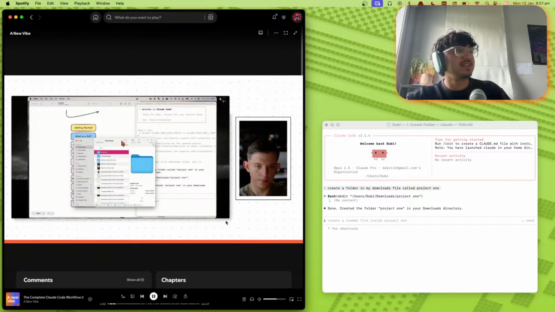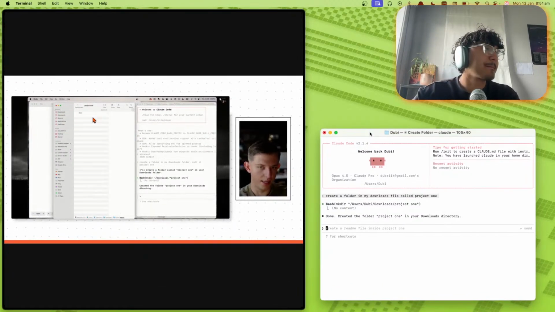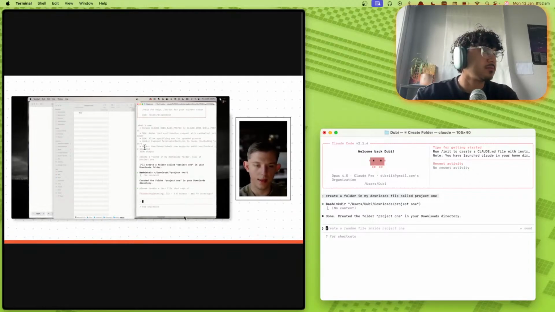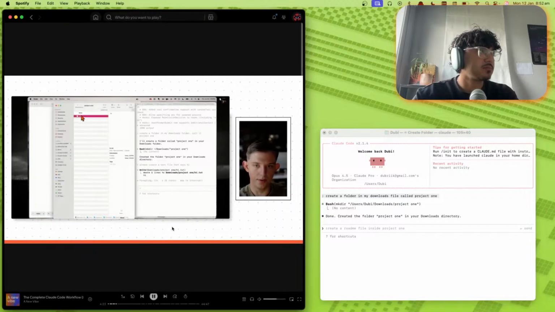And what we could do here is click into this project 1 folder. Now we're in this project 1 folder. Okay. Please create a text file that says hi. And we're going to give it the approval. There you go. Now we have this text file.